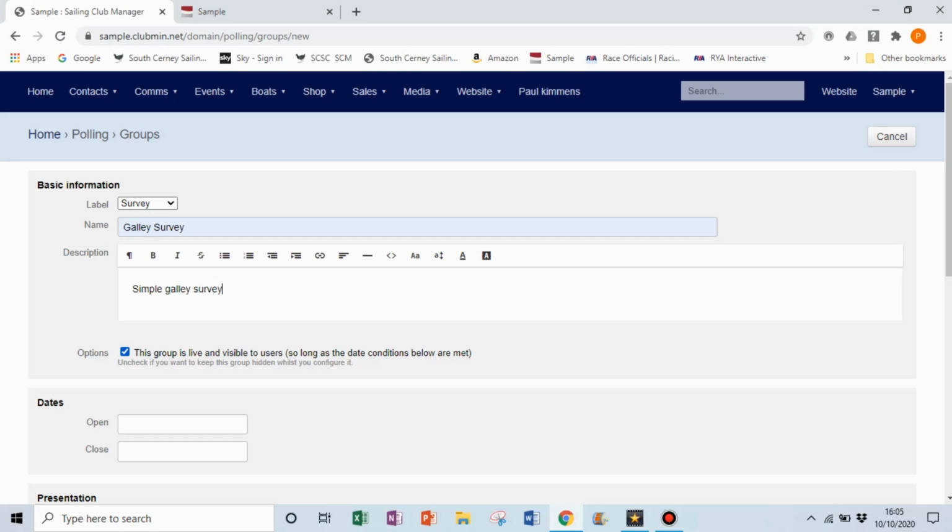The next thing you need to decide is, do you want this survey to be visible or not visible to users? And you can use this options tick box to do exactly that. A tick in the box means that it will be visible to users. Unticking the box means that users will not be able to see it or respond.